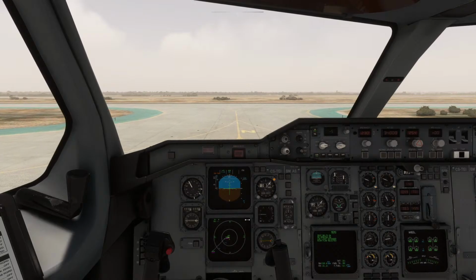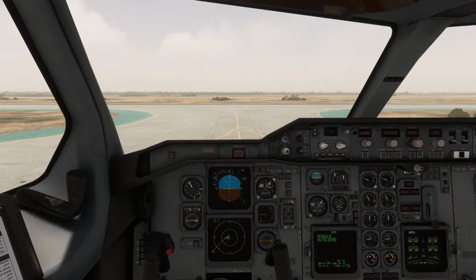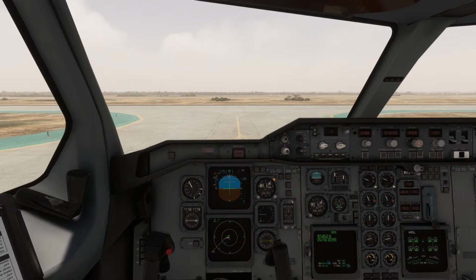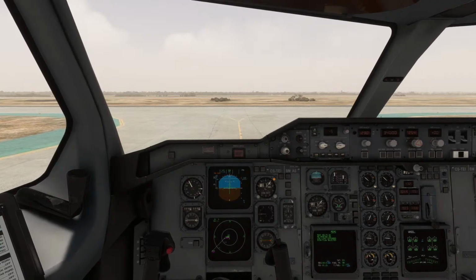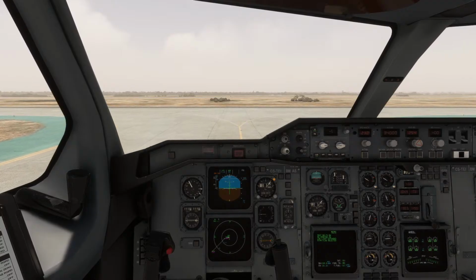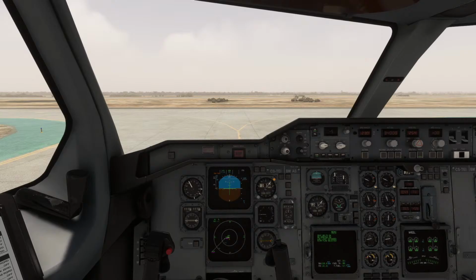So here's November, and we'll be turning right onto Echo. I didn't check the brakes. We can check the brakes right now. Done. And slight thrust. The rest it will do itself.